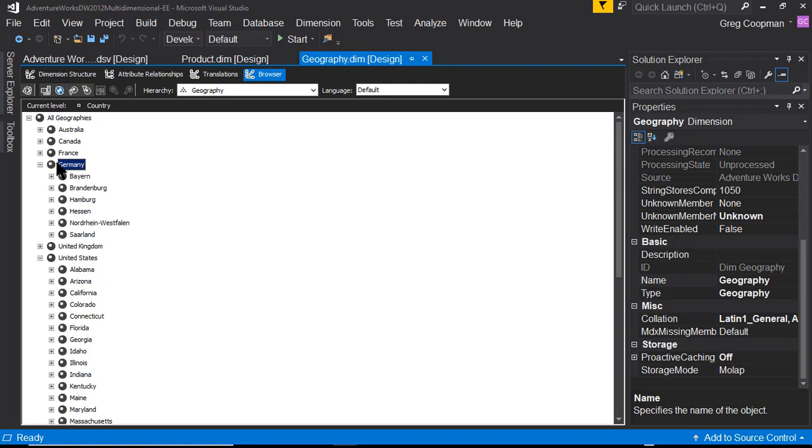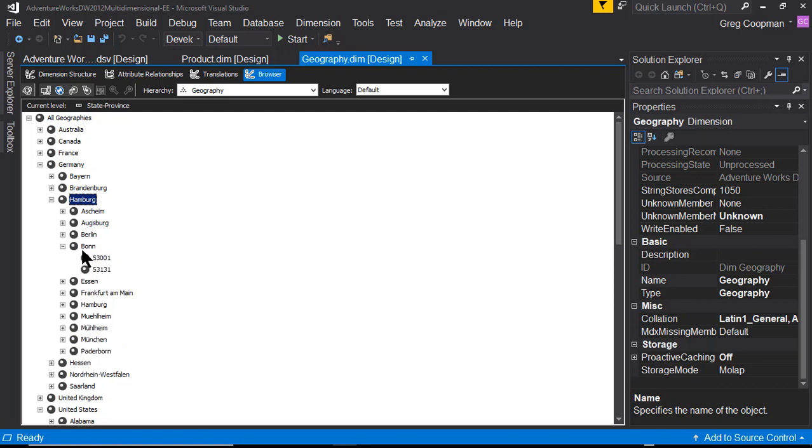what we have here, when we look at this, we have one-to-many relationships between each of the levels of the hierarchy. So for example, Germany in this level is a one-to-many to state provinces. When I go down to Hamburg, it's a one-to-many relationship between Hamburg and its cities. And when we go into our cities, it is a one-to-many between city and postal code. And that's how the hierarchy is.